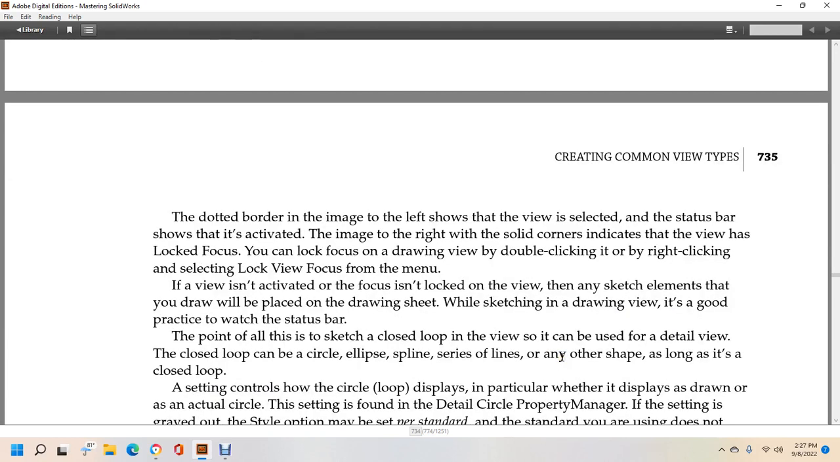The dotted border of the image on the left shows the view is selected, with the taskbar shown for the activated image on the right. Solid corners indicate the view has locked focus. To lock the focus of the drawing view, double-click, or right-click and select Lock View Focus from the menu. If your view isn't activated with focus and isn't locked, then any of the sketch elements you draw will be placed on the drawing sheet.